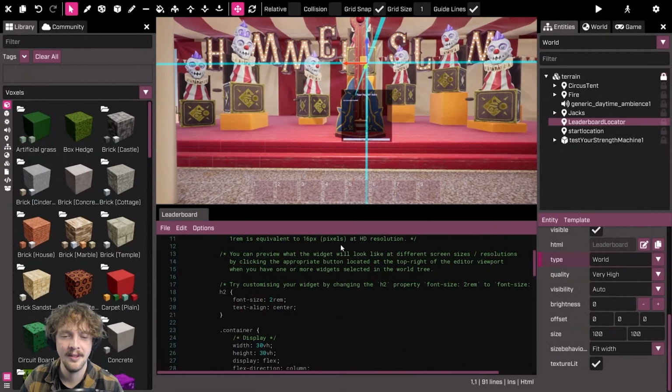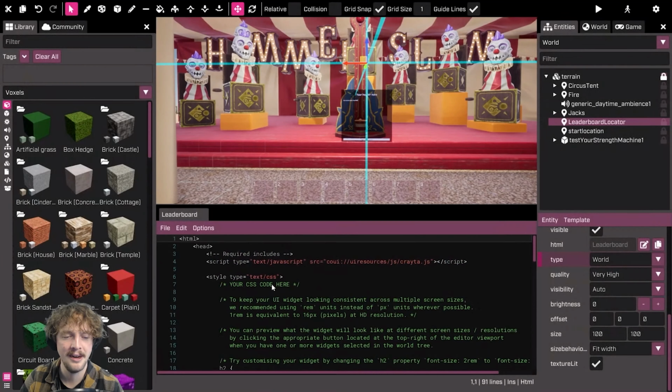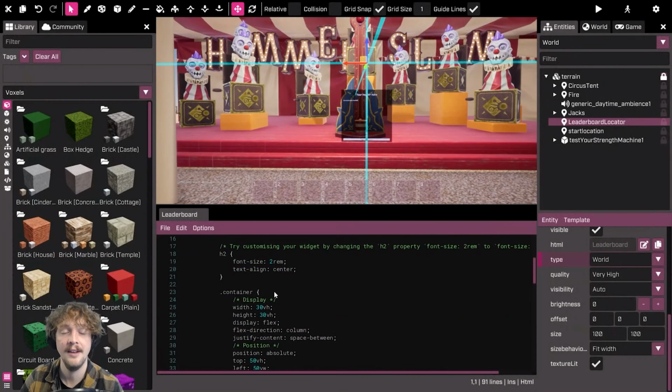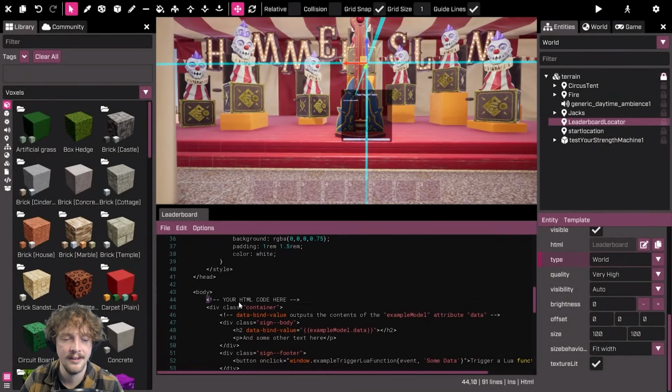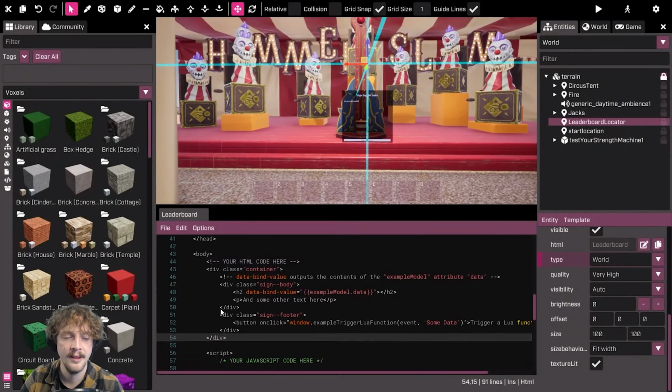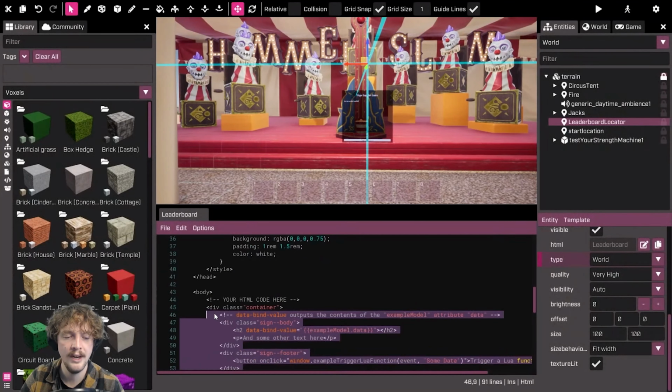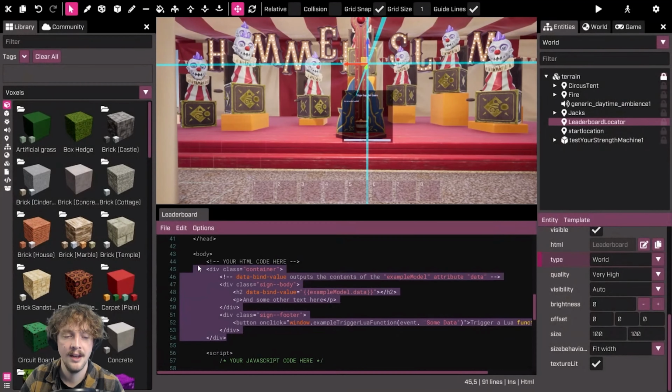The widget itself is broken into three parts. The first part at the top here is the styling, and that handles things like the position of things, fonts, colors, all of that sort of stuff, what it looks like really. The second part, when you get to the body and it says your HTML code here, this HTML code is really all about the content. HTML is a language that's designed to give content meaning and also to display content to people.